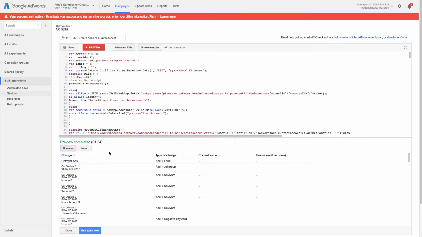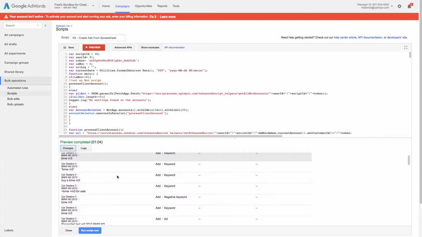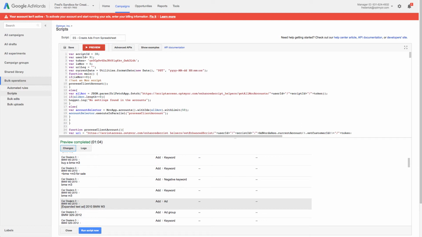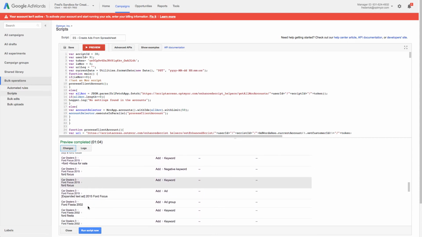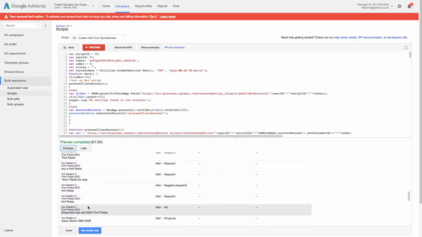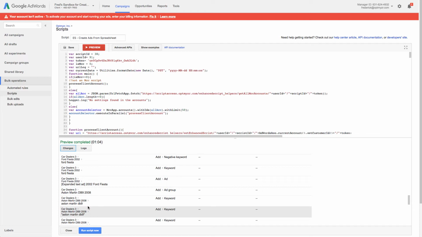All right, so the preview of the script now has completed after 1 minute and 4 seconds, and you can see the full list of everything that would be changed. So you can see for this new ad group, there's also an expanded text ad being created. And then you can see as you scroll further that it's generating additional ad groups as well. So once that's done, if you're comfortable that it's doing the right thing, you can actually go ahead and run the script, and then it's going to make these changes in your account.